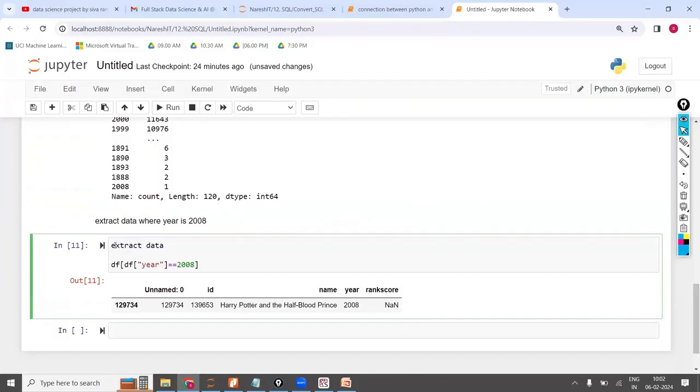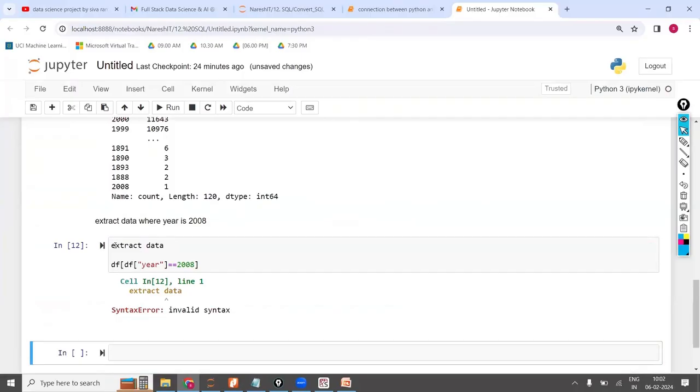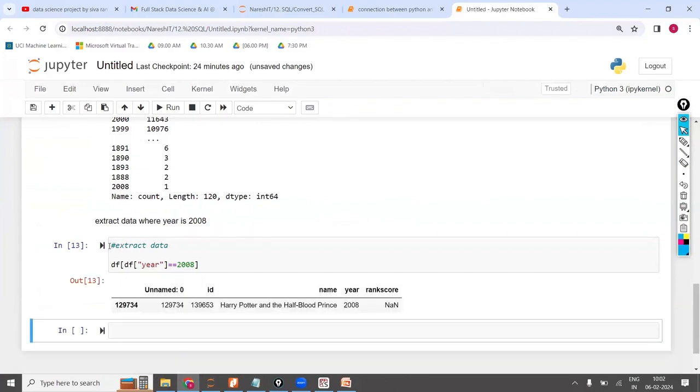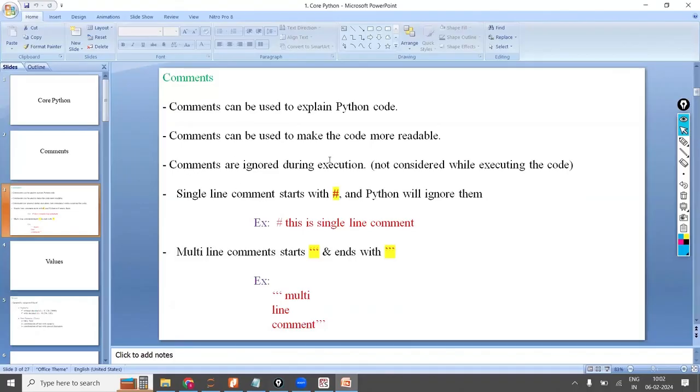Though the word extract is there, it will not be considered. For example, if you remove the hash, then in that case it will throw an error. If you don't write the hash, it will not understand it as a comment. For a comment, 100% the hash should be there. When there is a hash, only then it works. Is the point clear? Hash means a comment. Comments are ignored during the execution. A single line comment starts with the hash and Python will ignore it. Whatever you have written after the hash, Python will simply ignore.